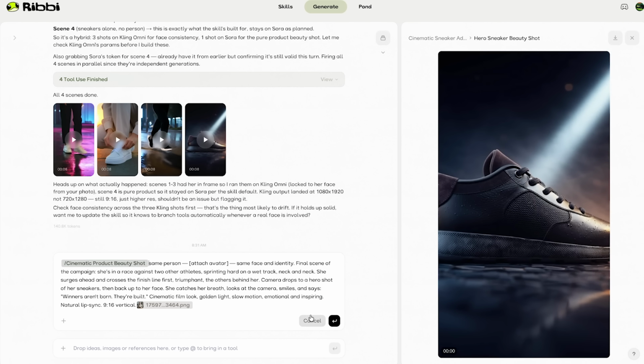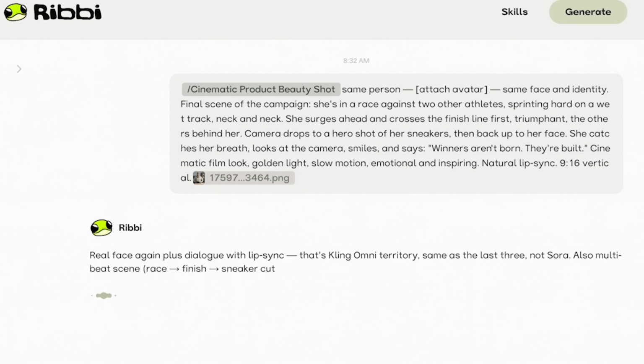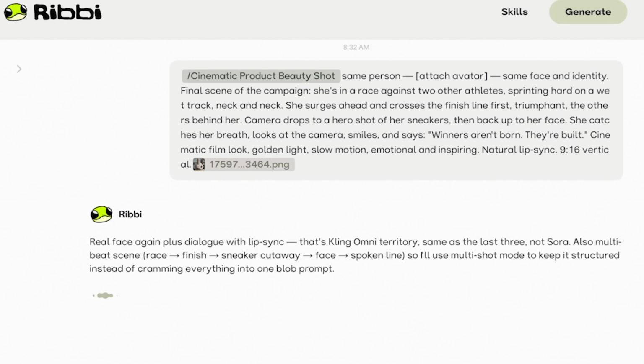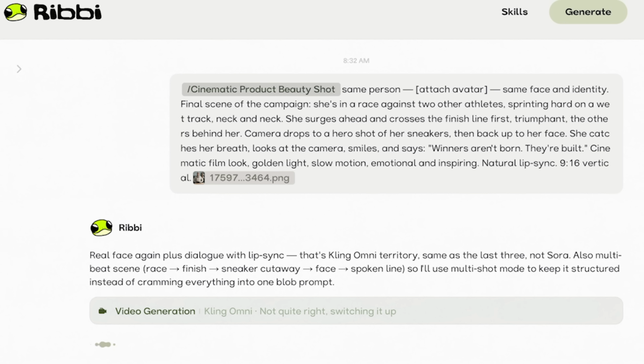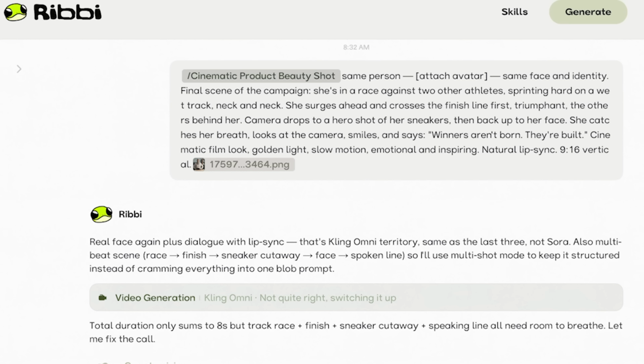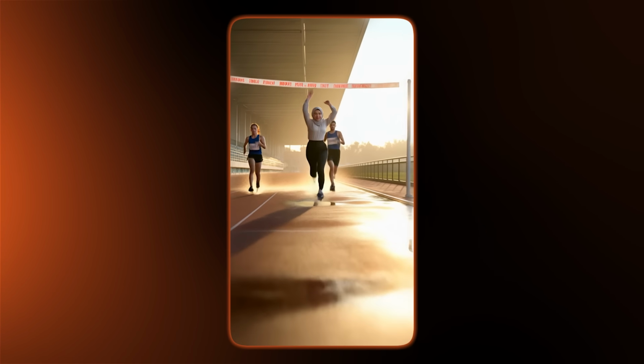Then I pushed it further. I wanted a real story. Her in a race between 2 athletes fighting to win. And I didn't set anything up again. I just reused the same skill, gave it one prompt, and look at this. She races, she wins, and she actually speaks. The lip sync is spot on.